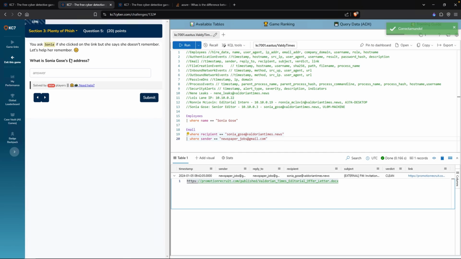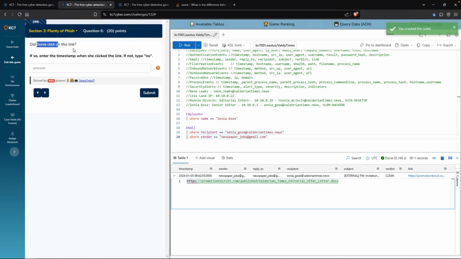Let's help her remember. What is Sonia Gosi's IP address? Perfect. That is why we put this comment in. I can just simply copy and paste that here. Did Sonia click on the link? That's a great question. What kind of table should we take a look at if we wanted to see outbound events? That would be this one right here. Outbound network events. I mean, passive DNS might work too, but let's use outbound network events.